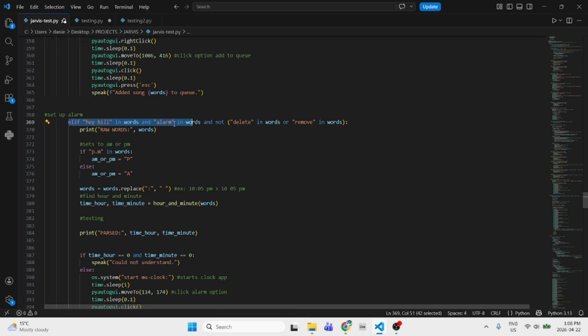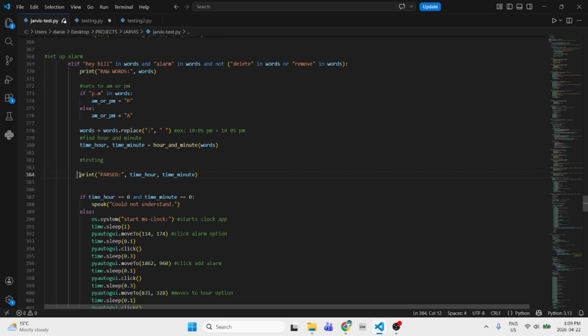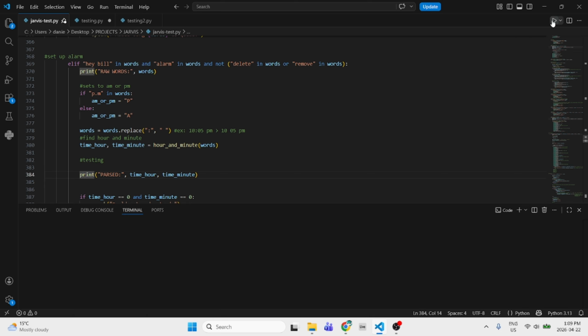the code here is that. So basically this will be executed. So it prints, this is basically just for me to test. It prints the raw words, and then it also prints the parsed hour and minutes that you get. So for example, if I play it, you won't be able to hear it, by the way, unless you might.